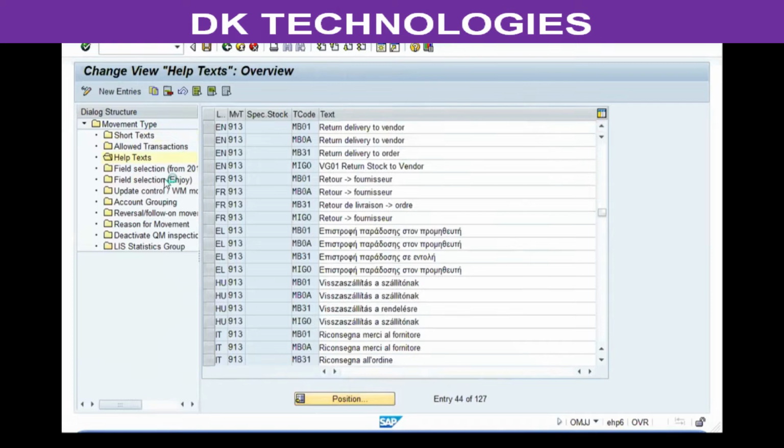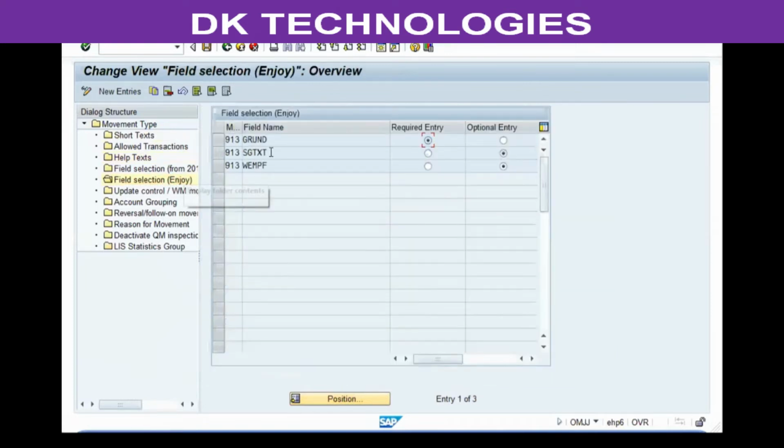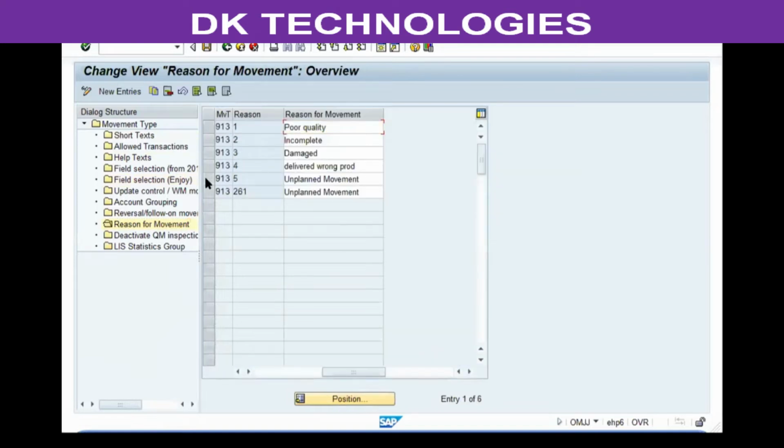Save it. Then you go to field selection enjoy, make GRUND mandatory, go to reason for movement. Let's say I don't want these things, delete it. Change the descriptions if you want. Let's say I want this to say return delivery, damage to stock, or vendor issue, or boss said so. You can even say don't like vendor.